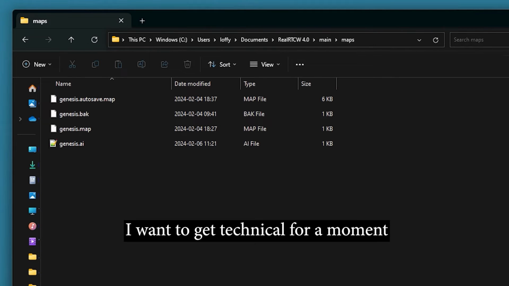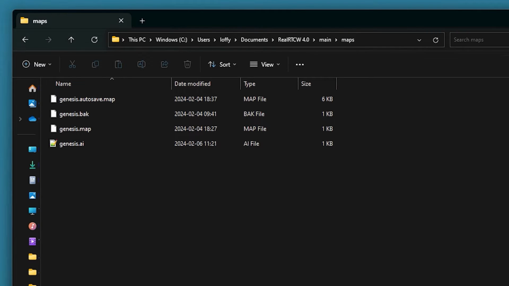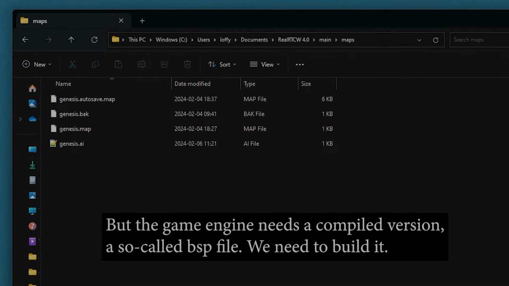I want to get technical for a moment. The level editor creates and uses the map file. We all know that. But the game engine needs a compiled version. It needs a so-called BSP file. So we need to build it.